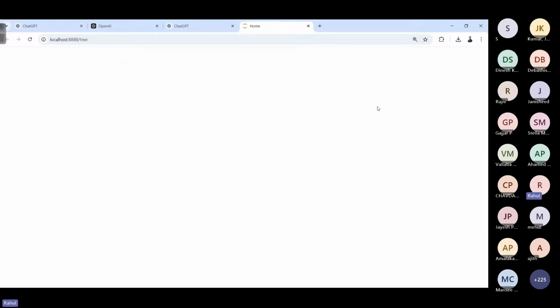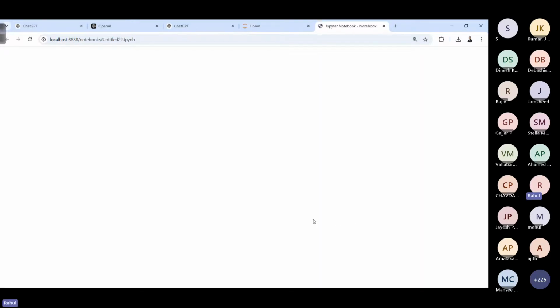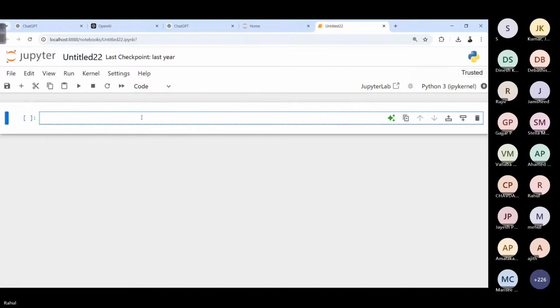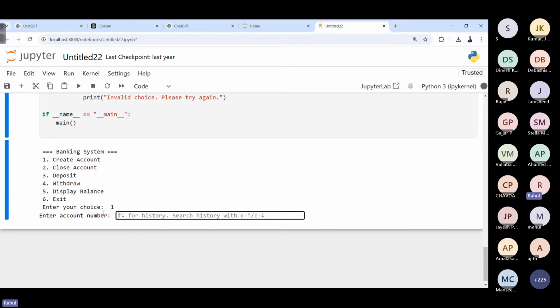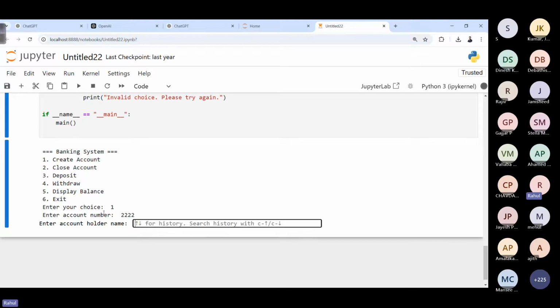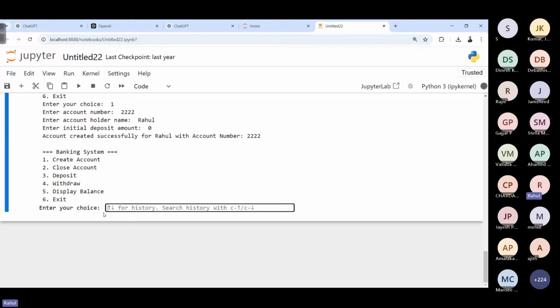So here you can see I'm opening up the Jupyter notebook and pasting the code here, and you can see that it is running perfectly fine. Enter your choice. I want to create an account. Enter the account number. I'm giving the number, account holder name, initial deposit amount 0. That's it. So my account got created.